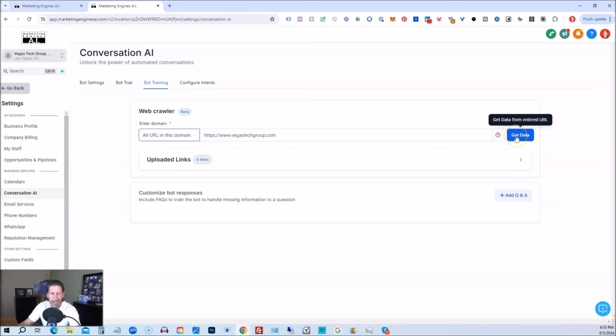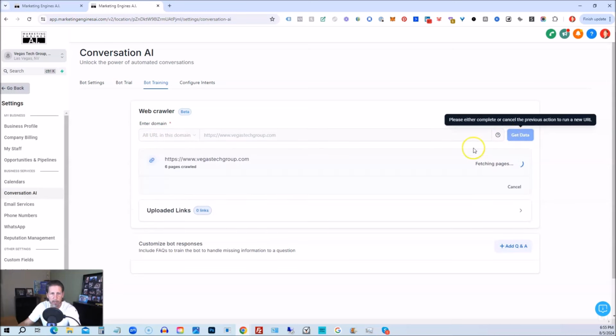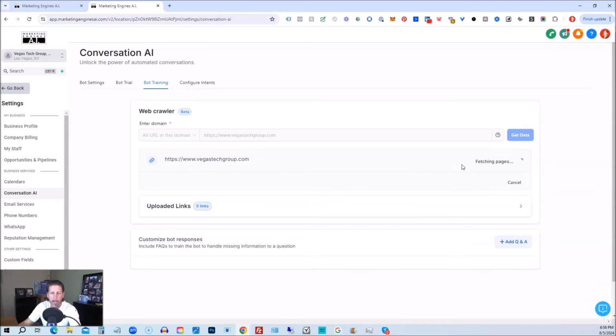And then what we're going to do is click get data, and it's going to give us a bunch of links for that domain. So right now it says 6 pages crawled, it's fetching the pages, and then we're going to simply decide whether or not we want those pages that it finds. And if it's missing any pages, you can add additional pages by going back to the domain area, adding the slug or URL extension for directory structure, what have you, in order to get to that particular page if it doesn't find it automatically.